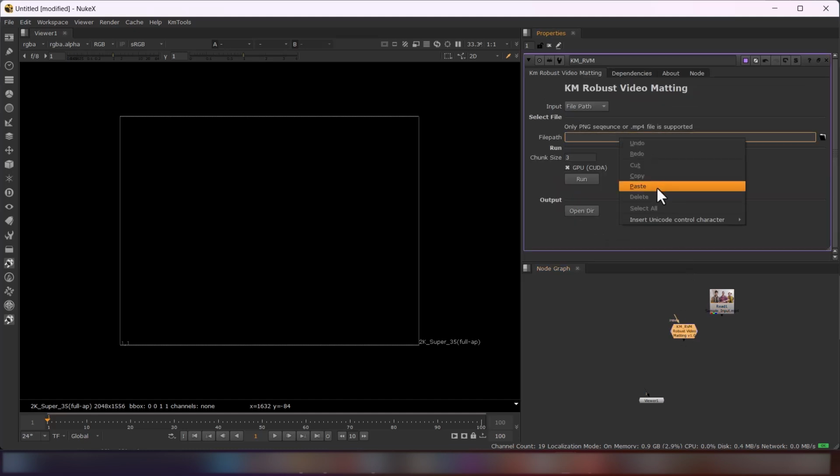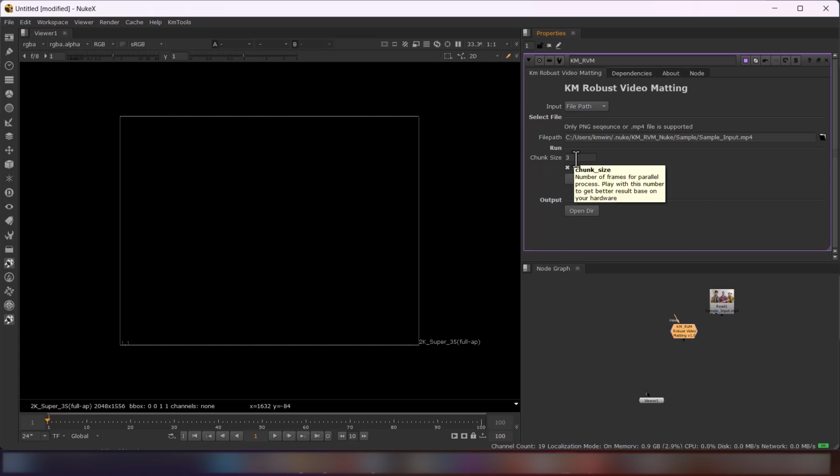The chunk size parameter is the number of frames that are processed simultaneously and in parallel. You can try different numbers depending on your hardware to find the optimal value. I unchecked the GPU because I didn't install CUDA in the previous step.